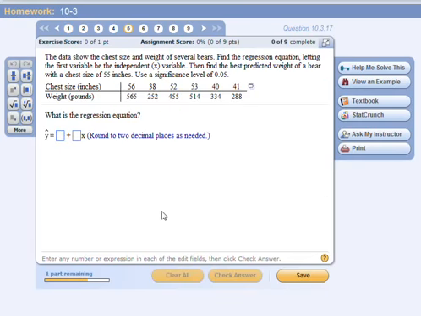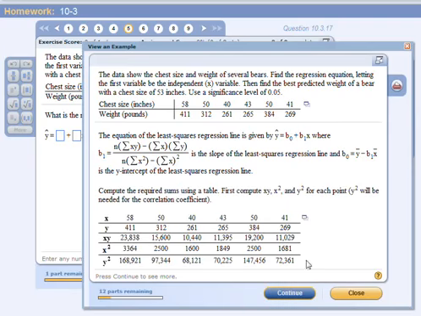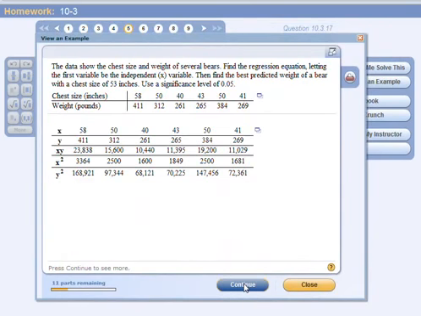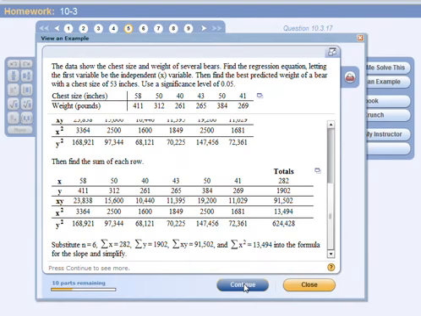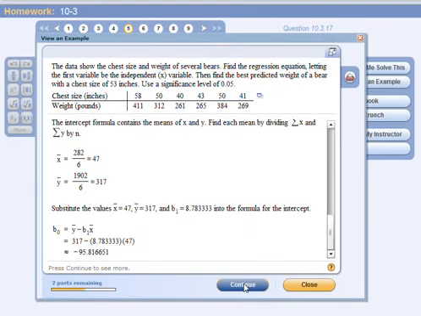Now you're asked to come up with this regression equation. Well, let's view an example. Once again, it's a really nasty formula to substitute into. Continue. And you go through many steps of how to do this. And to be honest with you, I don't see the purpose of all this stuff.